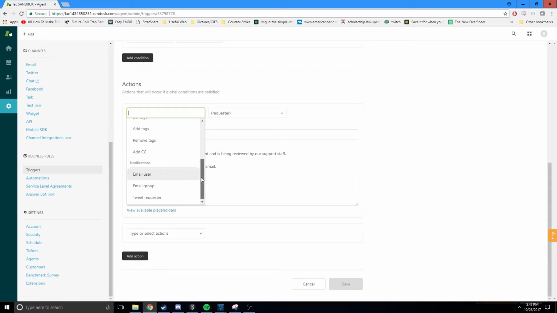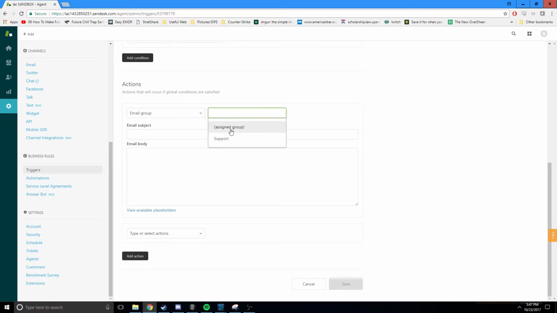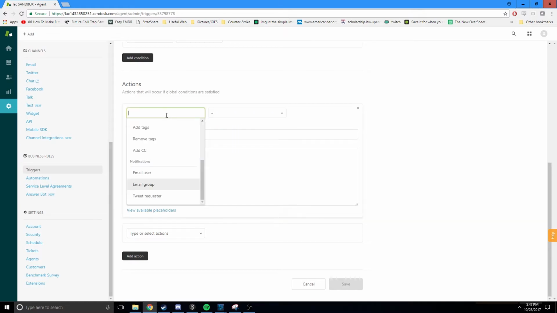We've gone over add CC, email user, and email group. So in Zendesk, you can create groups of support staff, and that's what you see here. You see the assigned group, and then you see support group. And then tweet requester. This is for situations where, if you're hooked into Twitter, you can actually get back to the person who had the question. The rest of these are self-explanatory: status, priority, type, group, and assignee.